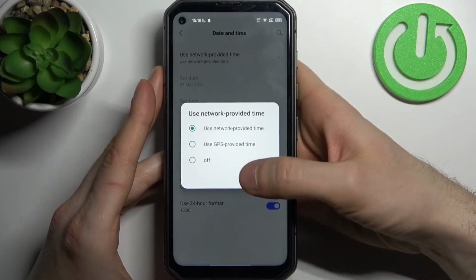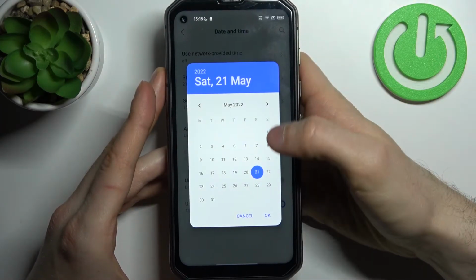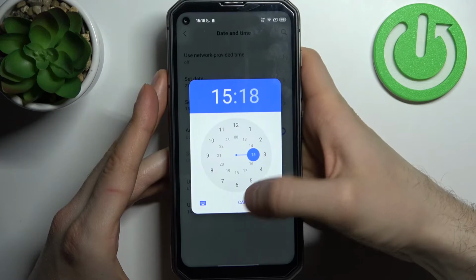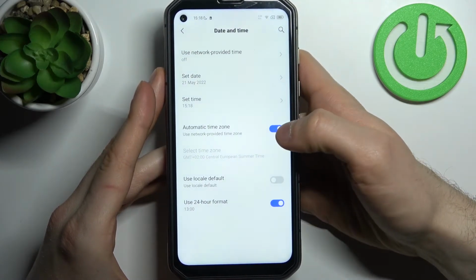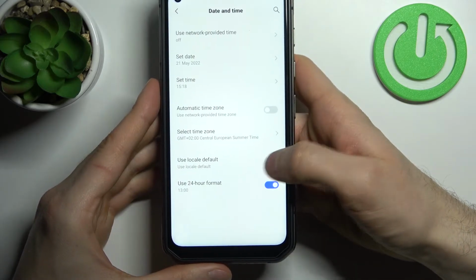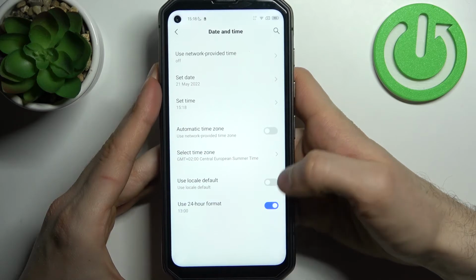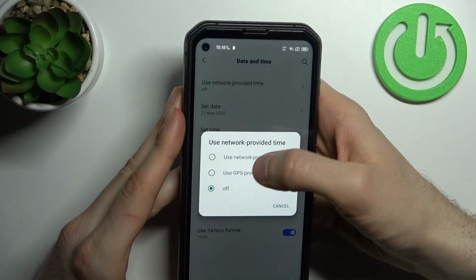So firstly you have to disable use network provided time feature. Here you can set your date, here you can set your time. You can disable automatic time zone and set up your time zone. And you can also change time format from 24-hour to 12-hour. So yeah.